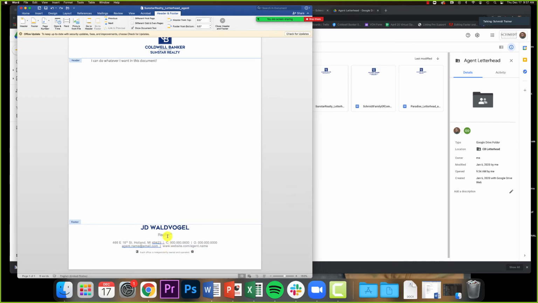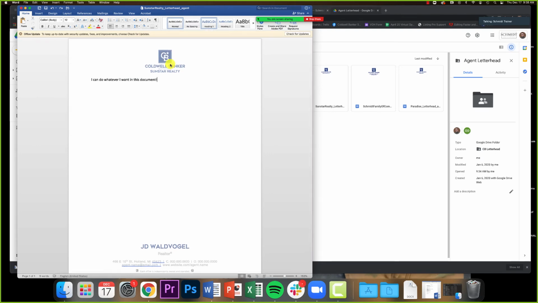And when you're done, all you got to do is go back up here, because I get frustrated trying to click away. Sometimes it works, sometimes it doesn't. But if you're in the footer, you can always just go up to the top of Microsoft Word, and there's a little tab here that says Close Header and Footer. You click on that, and it's just going to bring you back to the document. And then you can save it.